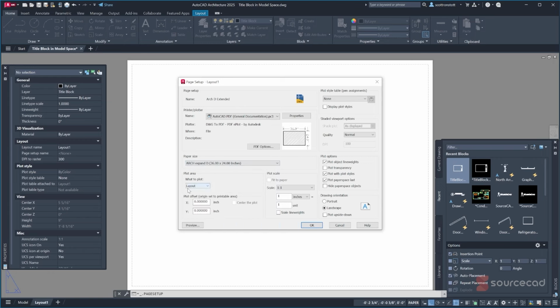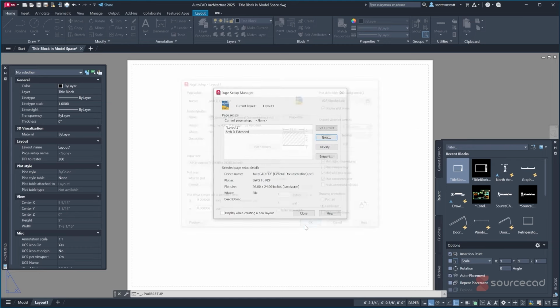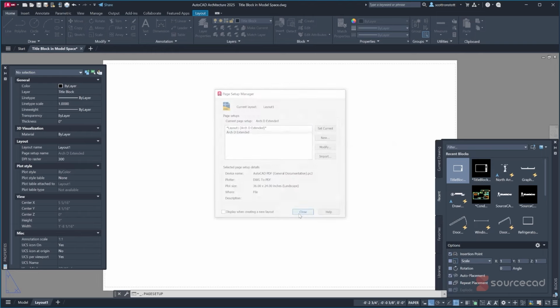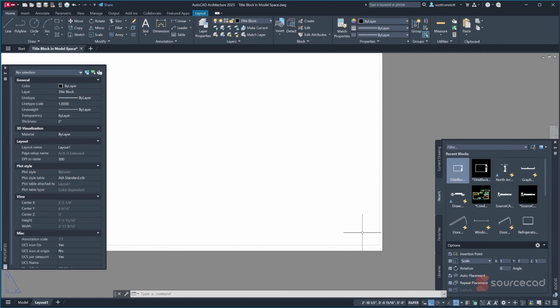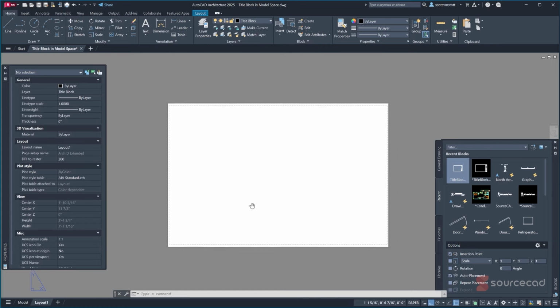I want to plot the layout at 1:1. I'll use a plot style table of AIA standard.ctb, and I want to display that plot style in the layout by checking this box. I'll say OK, and then I'll set this as the current layout and close. And so this has redefined the paper size here to be exactly 24 inches high and 36 inches wide. Extended means that this plottable area border has been extended from its default position, which is inboard quite a bit. Okay, so now I have essentially an empty canvas to place my title block on.